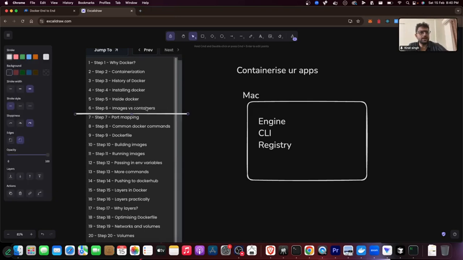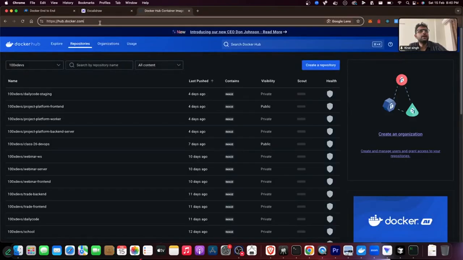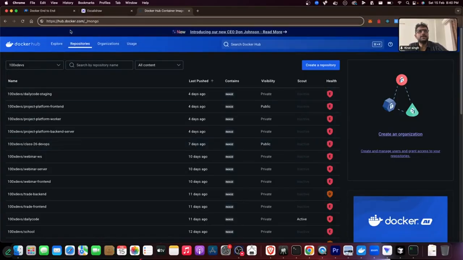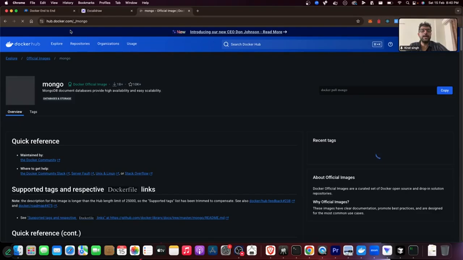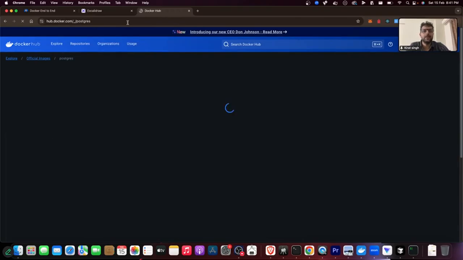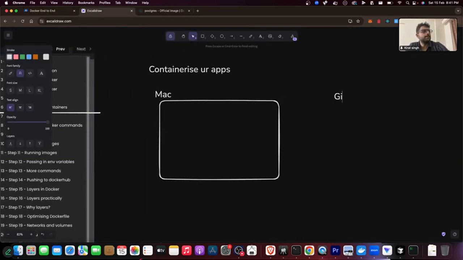Then we understood images versus containers. Very short answer. What is an image? Anything that you find on hub.docker.com. For example, if I go to hub.docker.com/_/mongo, or if I click on any one of these, the thing that I'm opening is called a Docker image. This is the official MongoDB image. This is the official Postgres image. It's similar to source code on GitHub. You store your source code on GitHub. When you clone it and run it, you start a process. I repeat, what's present on GitHub is your source code. When you run it locally, when you run node index.js, you start a process.